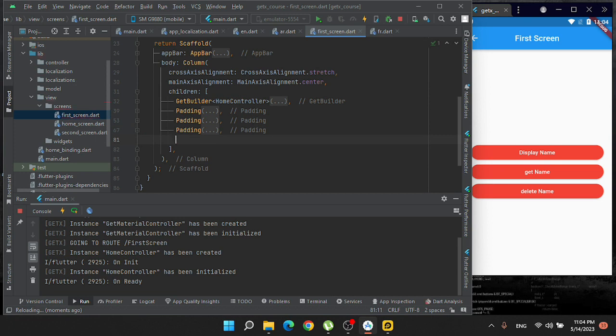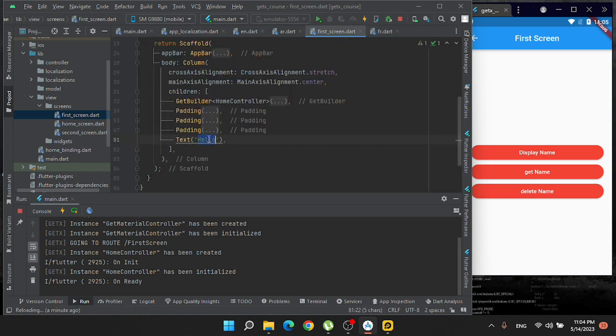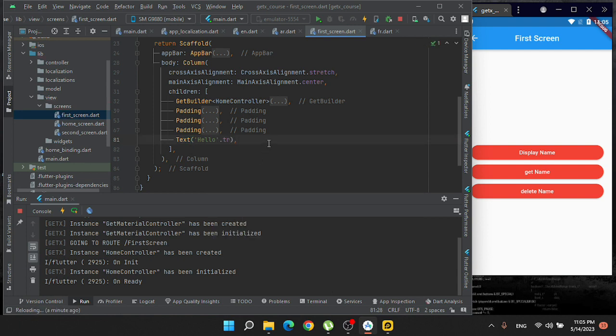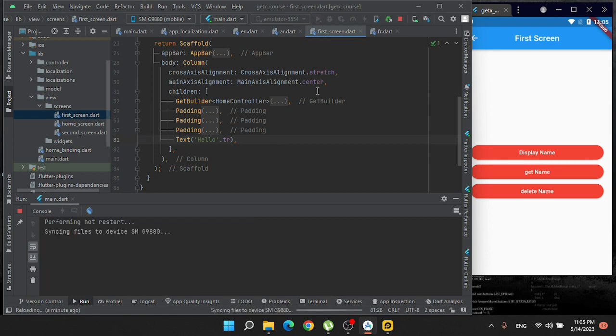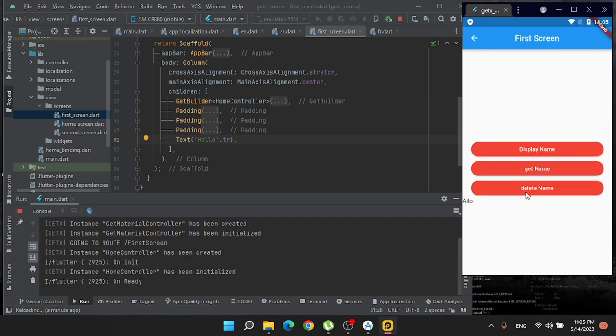Okay, let's try to write a text. It will be hello, as I wrote it before in EN. Here is our key, and here is our key. Let's copy it here to our first screen. It will be hello, and after the string we will just write .tr. Okay, let's hot restart now. Go to the first screen. Our text is hello.